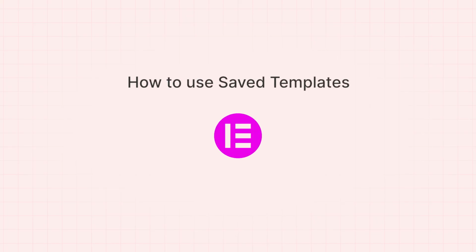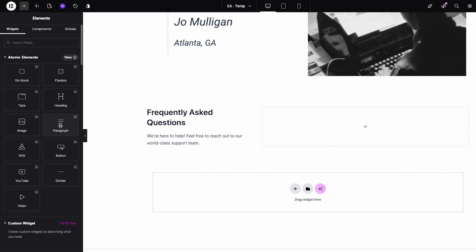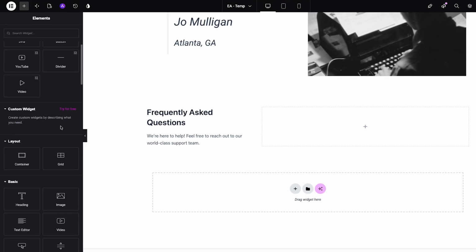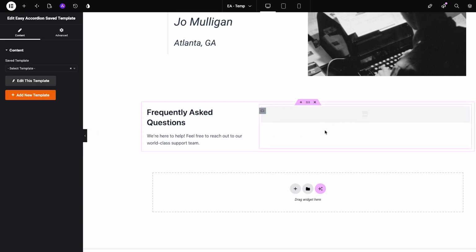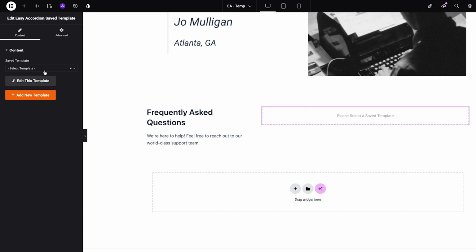Next, let's see how to use this template in the Elementor page builder. Open a page in the Elementor editor. Then go to the Widgets panel and scroll down. Here, you will find the Easy Accordion saved template element. Drag it into the section where you want to display the accordion. From the settings, select the template you want to use, and it will instantly appear on the page.